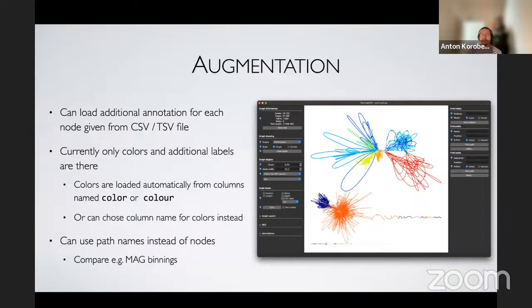One of the useful things is that instead of individual nodes, you could also specify the path names, meaning that if you have paths, like scaffold paths in the assembly graph, and you bin your scaffolds, you can just load that CSV file and compare, for example, MAG bins provided by different binners. So this is pretty useful. And this is just an example from Zyme of one of those binnings.